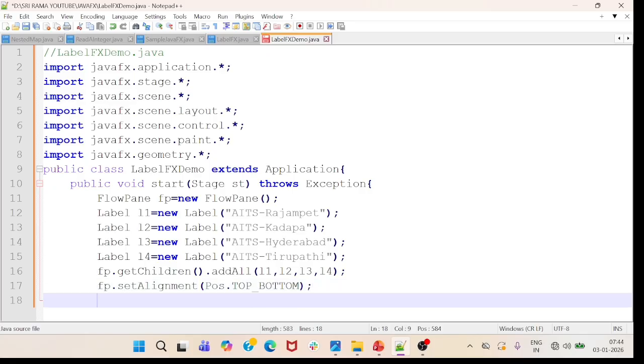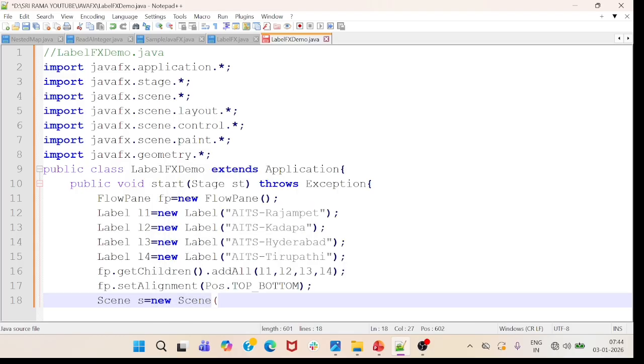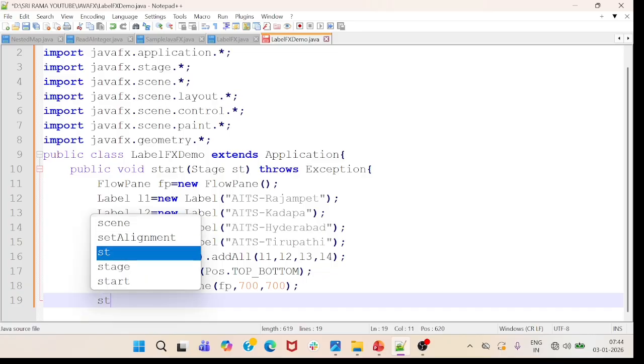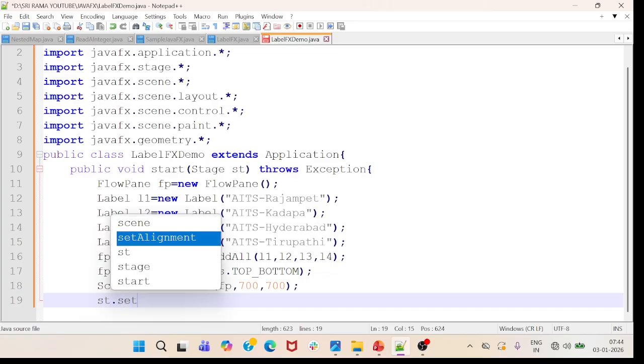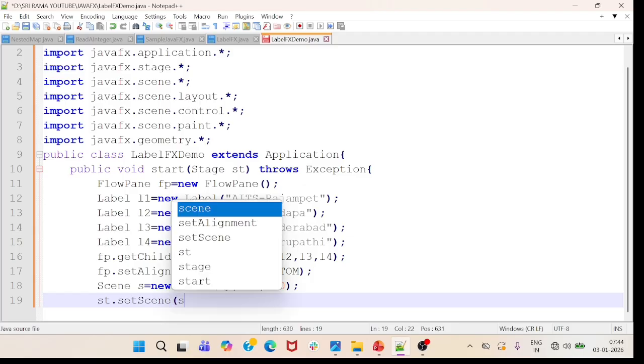Next, we would like to go for creating the scene object. Scene s is equal to new Scene of the flow pane object. Next, specify the horizontal width and vertical height. Then go with adding the scene to the stage. Set scene of the scene object.